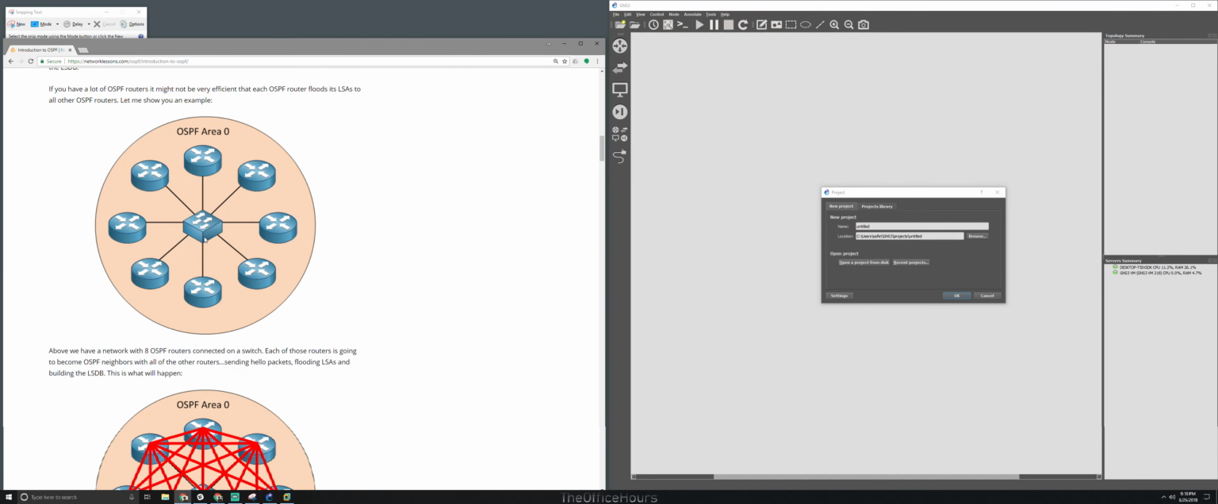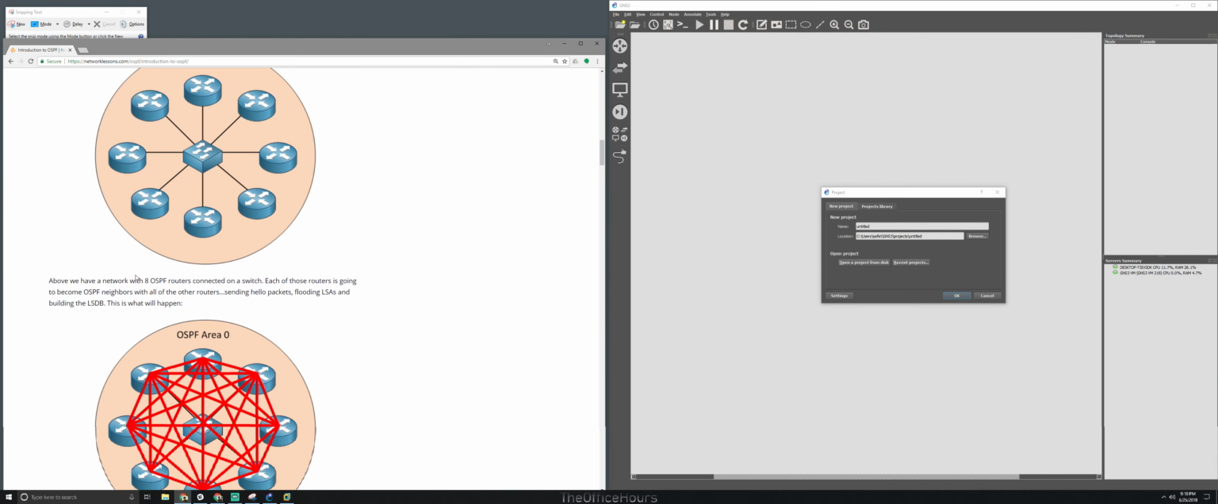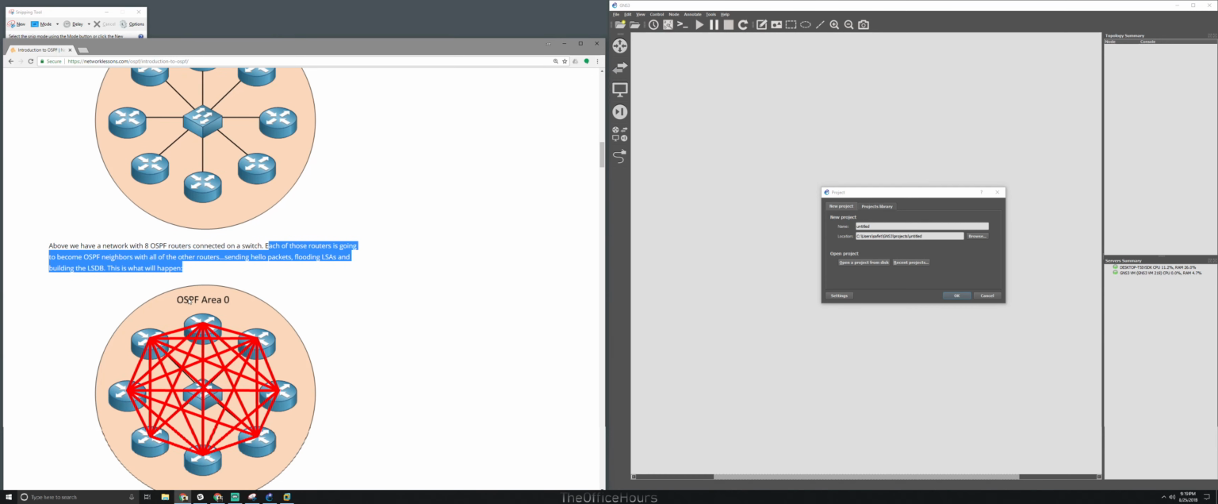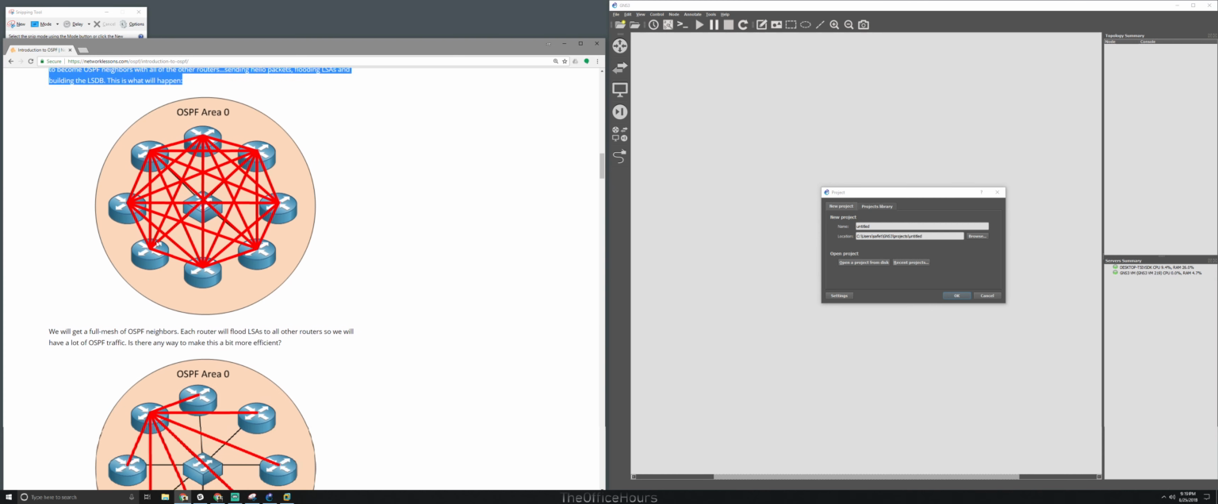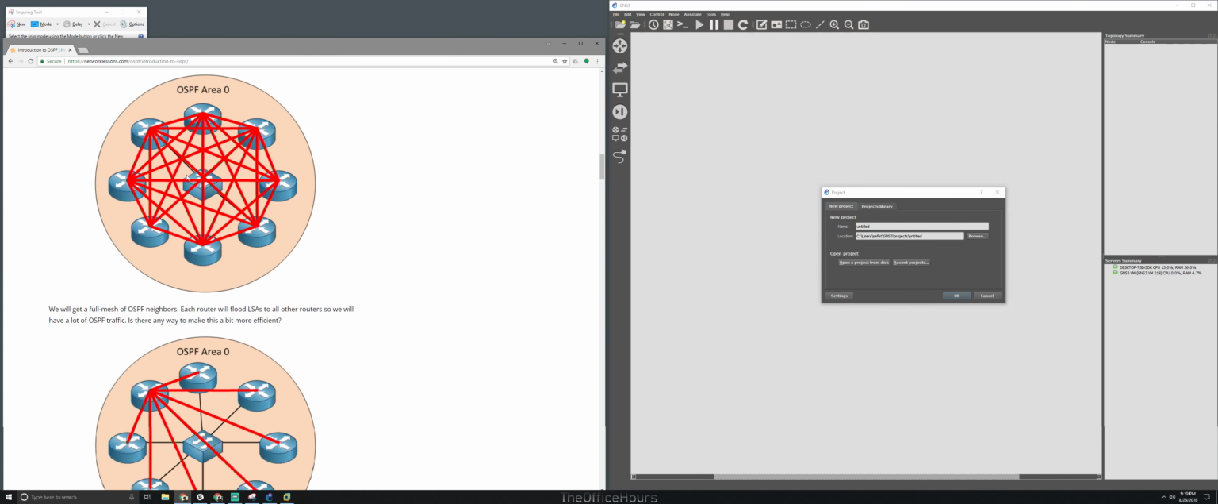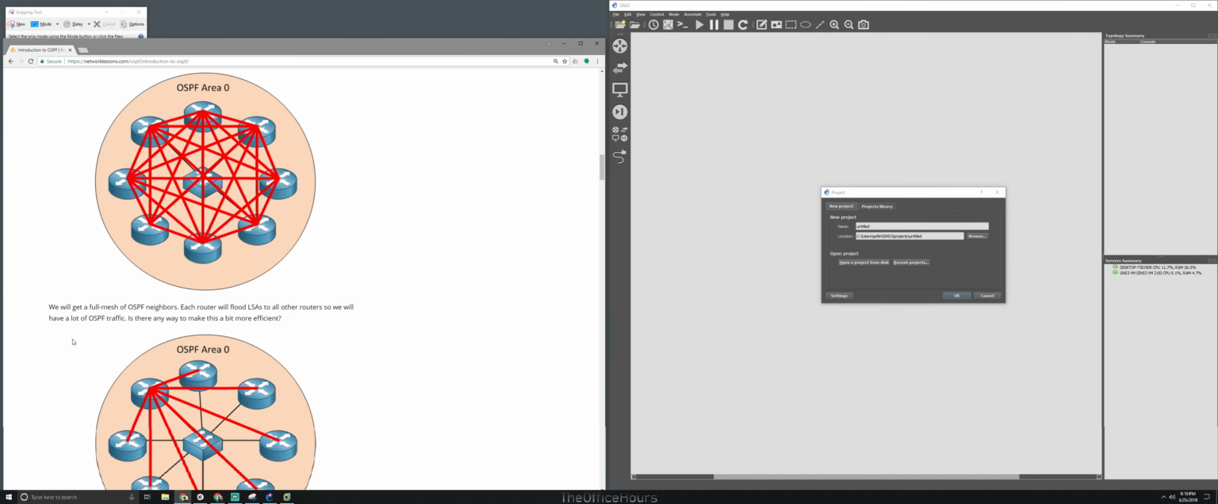So it looks like we have a couple of routers and they are all connected to the same switch, and this is all in area 0. But if we have a network of 8 OSPF routers connected on a switch, each of these routers is going to become an OSPF neighbor with all the other routers, sending hello packets, flooding LSAs, and building the LSDB. This is a diagram of what will happen. So this looks like a full mesh. Traffic's going everywhere. Everyone's getting flooded.